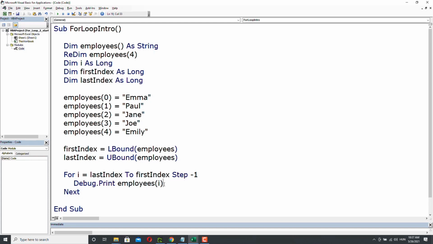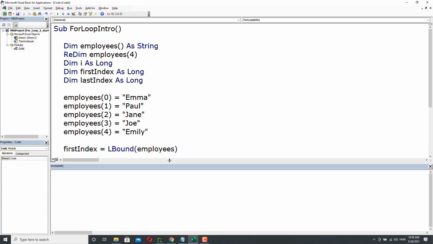So the name Emily will be printed out. And then when we hit the next statement and we loop again, then because of this Step -1 declaration, the looping variable will be decreased by 1 at each iteration. By default, it would be increased, but we don't want to do that. We want to decrease it, so we want to go from 4 to 0. Let's see what happens if I run this code.